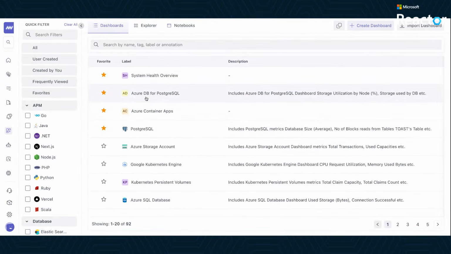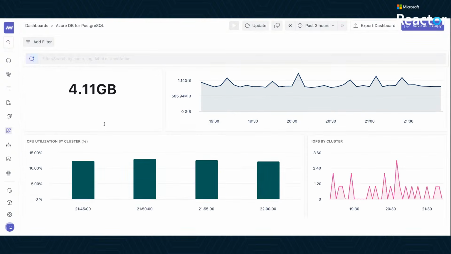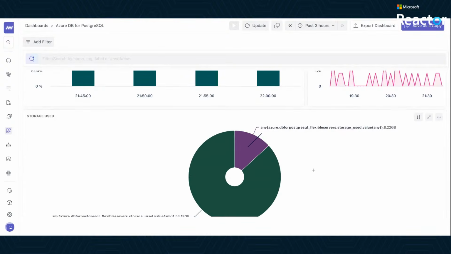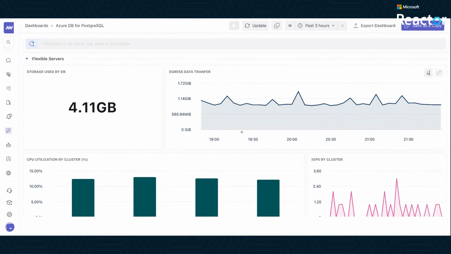So we have a dashboard for it. We give a default dashboard for all of the databases. This is the one for Postgres. Here we can see the ingress or egress traffic coming into my database. I can see the storage taken by my database, CPU utilization, IOPS usage, and I can also see the storage bifurcation based on my databases. So yeah, there is a default dashboard. And if someone wants to customize it, they can just clone this dashboard and modify it.